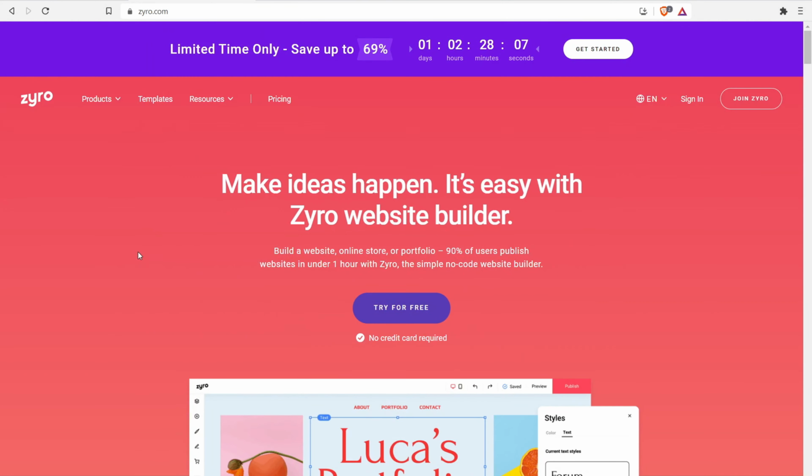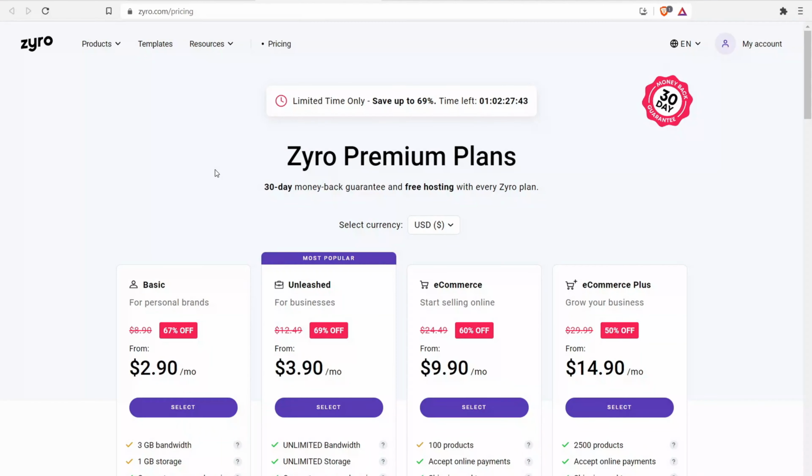So this is Zyro.com. It's Hostinger's brand new website builder. They broke it off and made it into its own company. And you can try Zyro completely for free, and then when you're ready to upgrade, you can go ahead and do so. So let's go ahead and take a quick look at their different pricing plans.